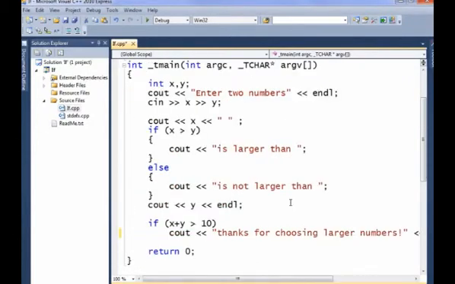It's a pretty simple program. It's going to run. It'll print out is larger than or is not larger than. And in the case that I happen to choose two numbers that add to more than 10, it'll also print this extra piece of information. I'm going to run it a few times so that you can see.